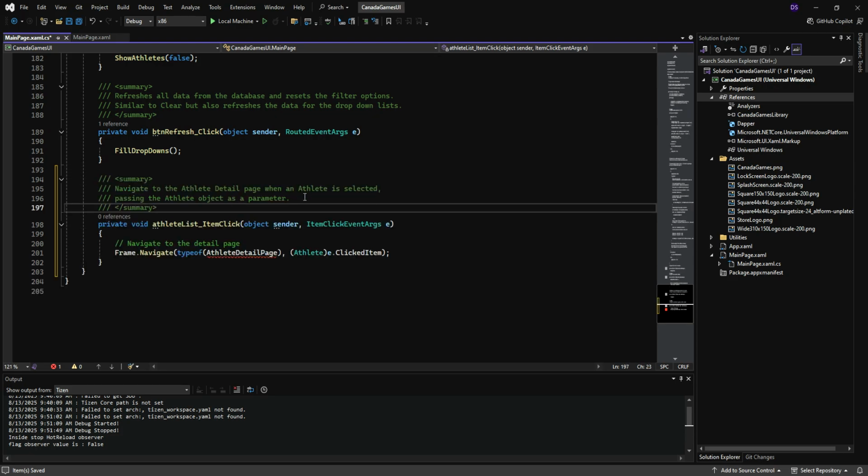I navigate to the athlete detail page when an athlete is selected, passing the athlete object as a parameter. There we go. All right, now the other one, I didn't create it from the UI, but I have the matching code ready to go.